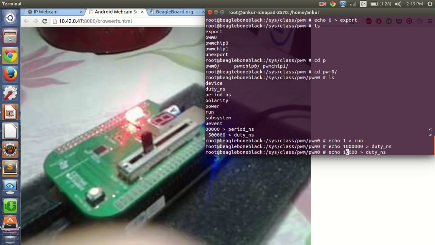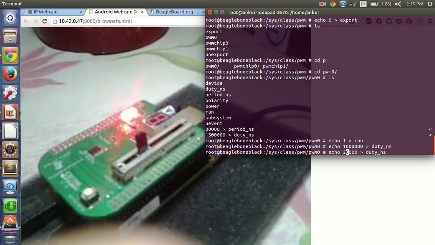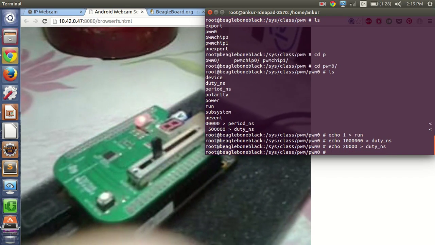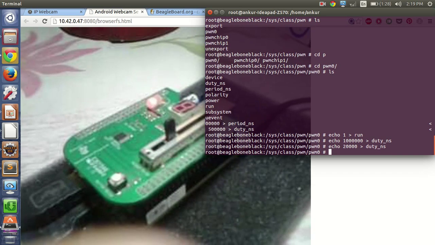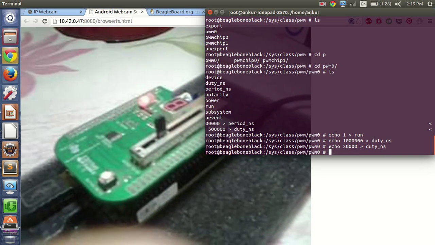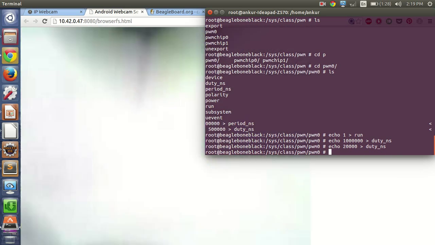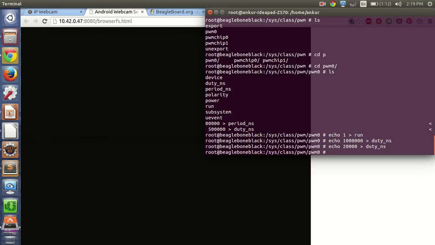Now let me decrease that. You can see that the intensity is very low now. So this was using the shell. Now we will be developing the Android application for the same. Let's do that.